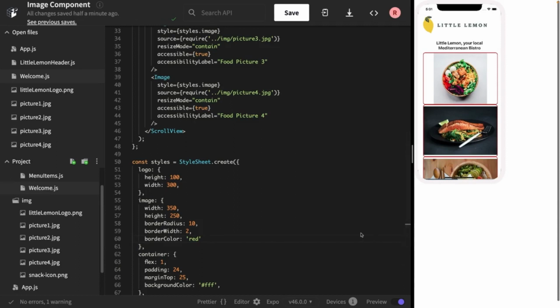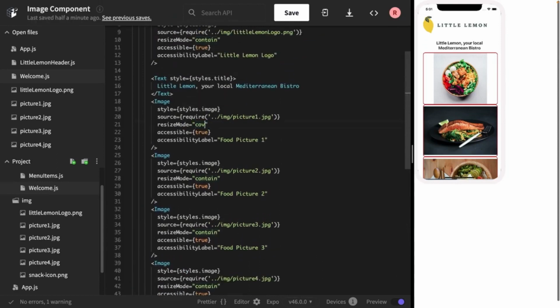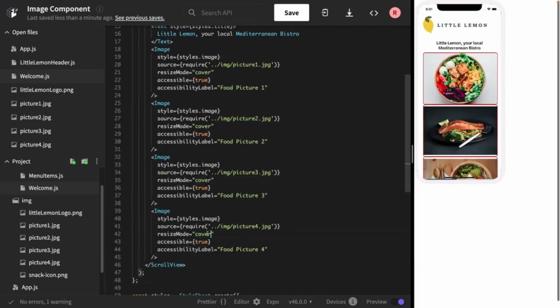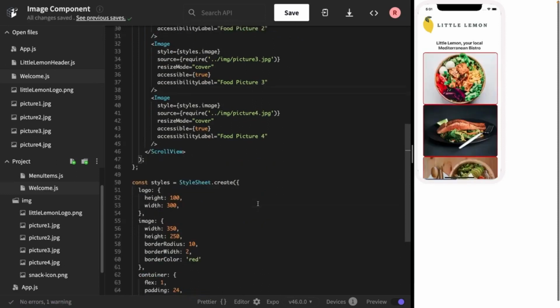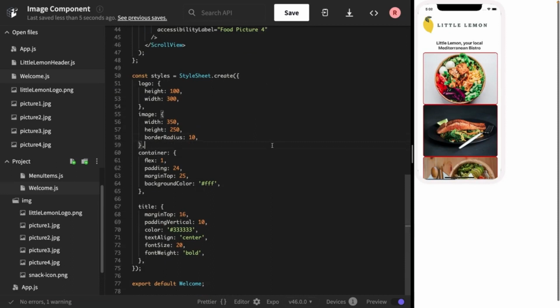Let's say you want this image to fill this entire box. Change the resize mode prop to cover instead of contain, and that would spread out the image to cover, picking up all the space. You can also get rid of the border if you don't like it. Once you've removed all these border widths and border colors, it displays cleaner.